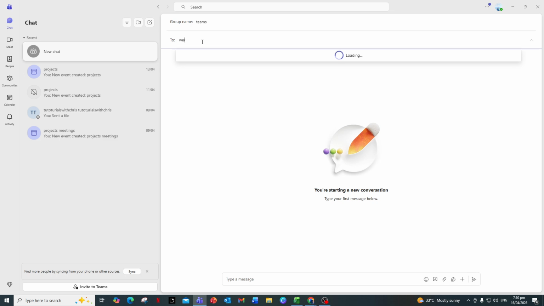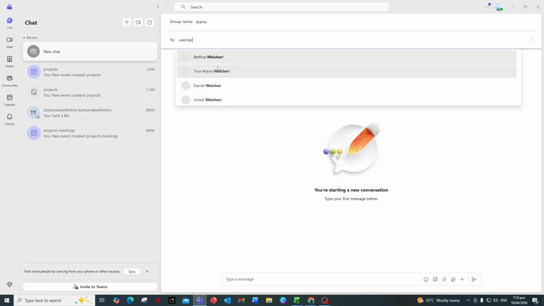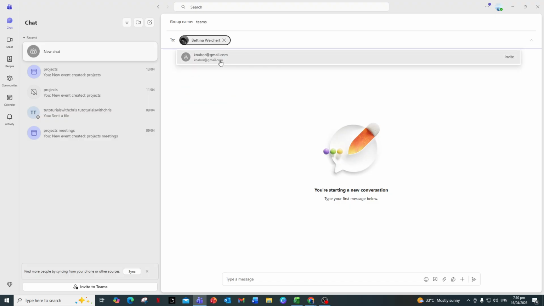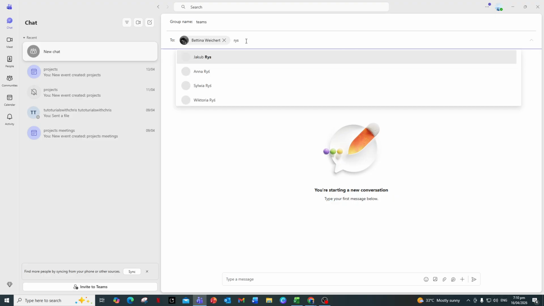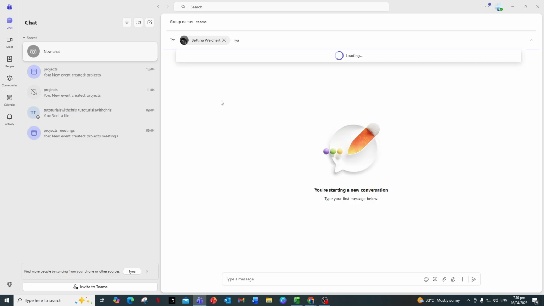Next, you'll select the privacy level for your group. You'll typically see options like private or public. A private team means people need to be invited to join, which is ideal for most work groups, classes, and internal projects. A public team can be joined by anyone in your organization. Choose the option that best fits how open you want your group to be.